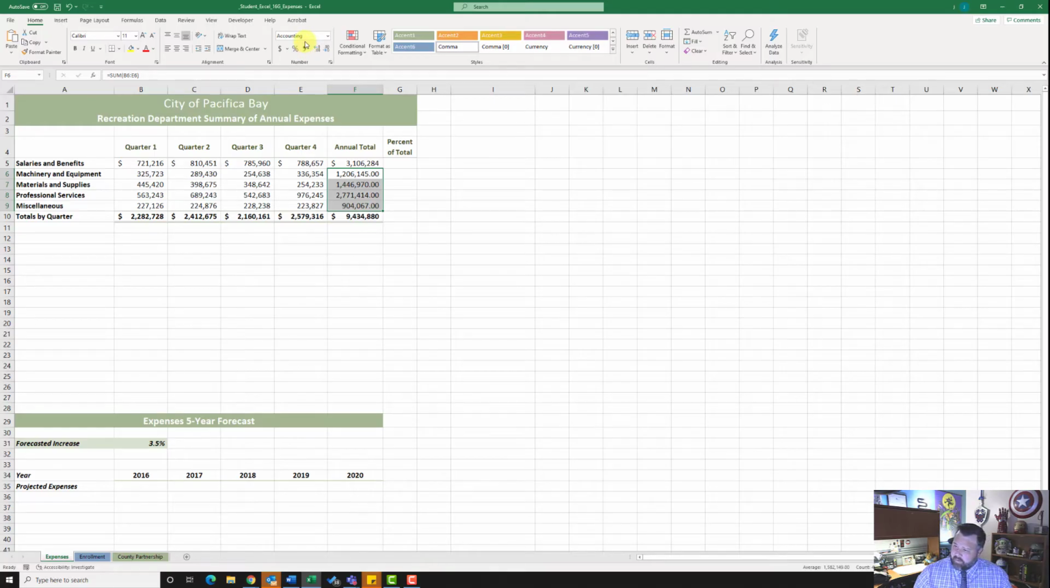And it wants 0 decimal places, so I'm going to come down here to my little icons right here. One says increase decimal, one says decrease decimal. I'm going to click on decrease decimal, 2 spaces. So now it's a comma style with 0 decimal places.